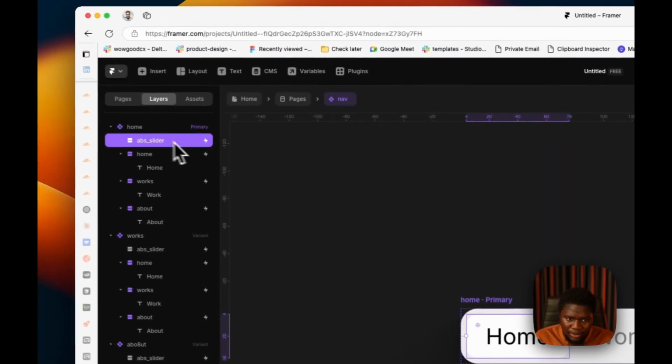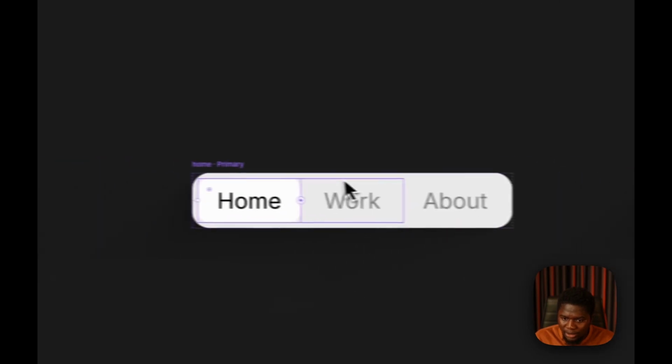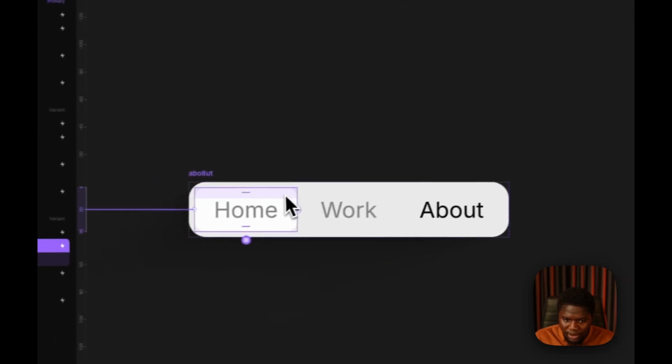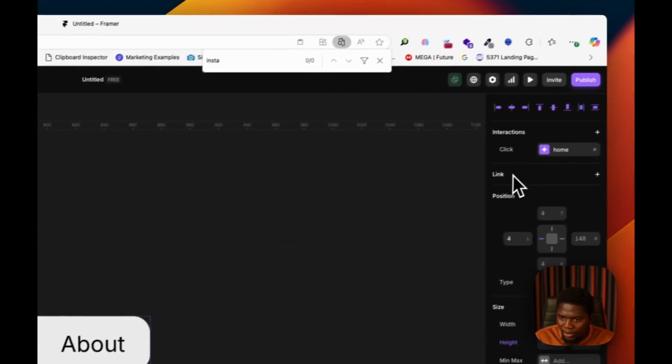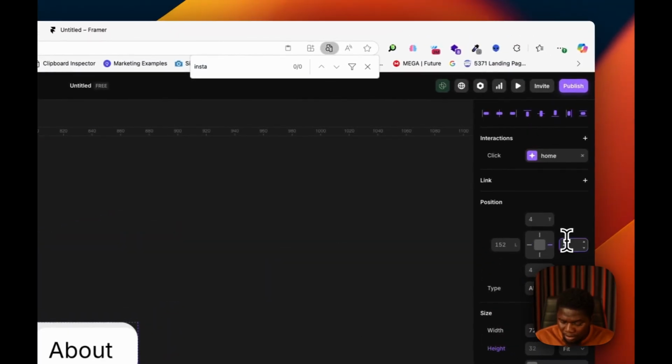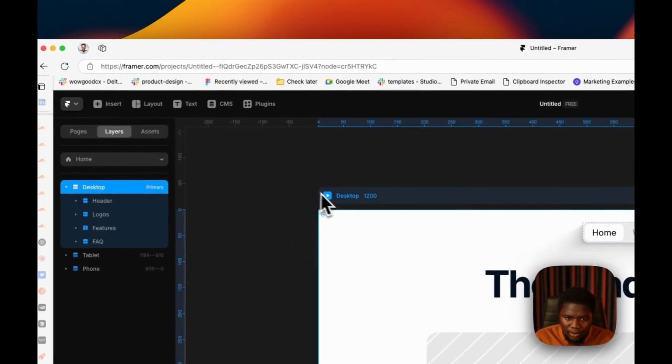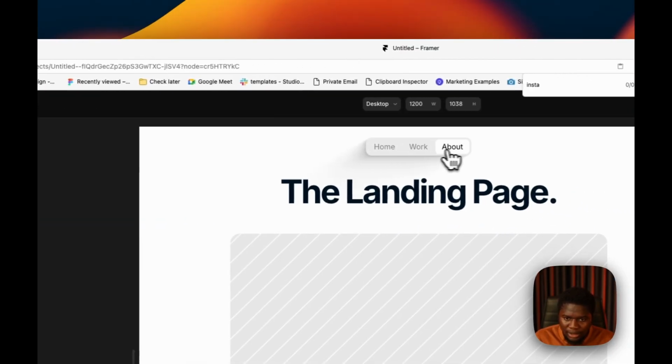What we need to do now is adjust the absolute slider to the next one. So if we go to work, we just need to come here, set this to center, and if we go to the next one, we'll come back here and set this, give a gap of 4 pixels, and that's just it. We could come back here now and you can see this is already working.